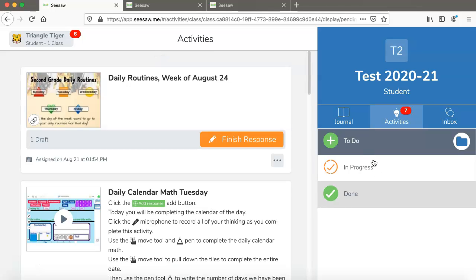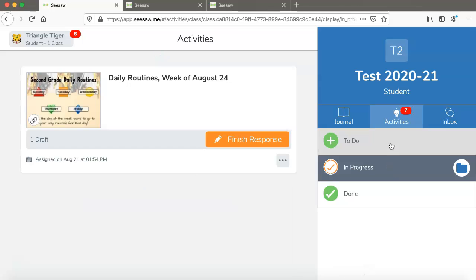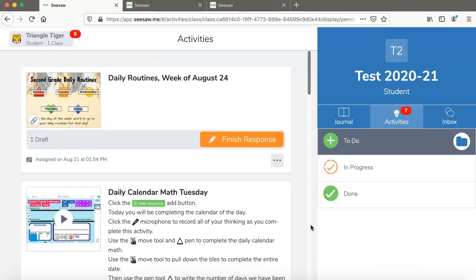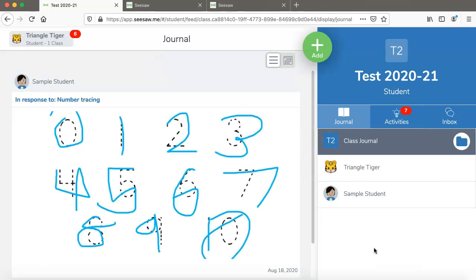These to do, in progress, and done sections for our students are new, part of the new update that gave us that student link. So in this video, you have seen some of your new premium features, some of the new features of Seesaw, and a more complicated, complex way to make an activity for your students.